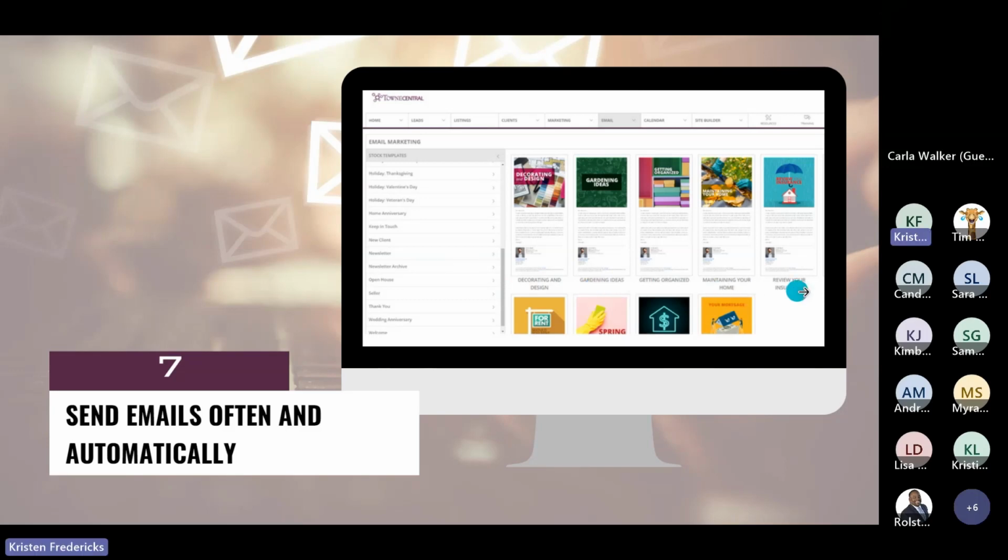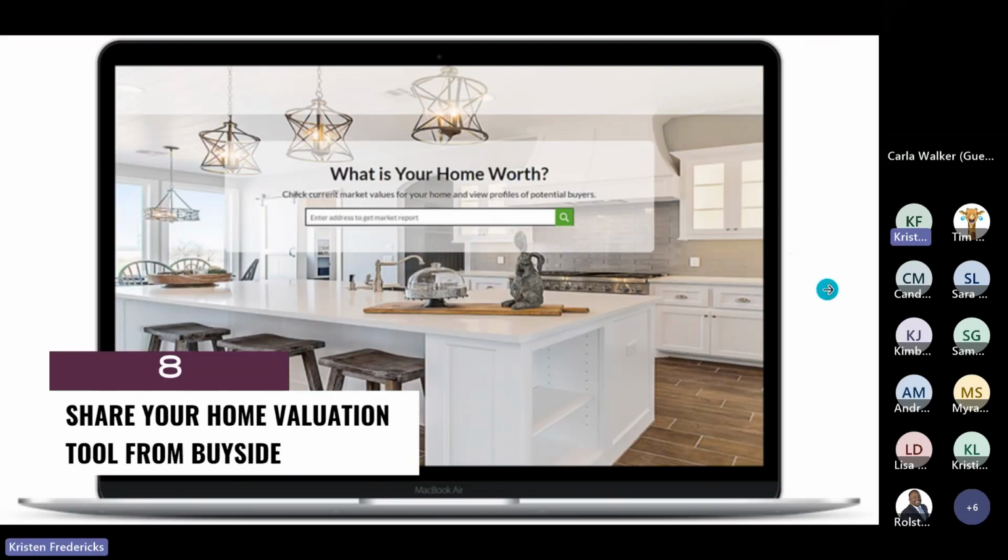All right, let's take a look at number 8 here. Sharing your home valuation tool from BuySide. This is a wonderful, wonderful tool to use. And if you're not utilizing it, you should be.